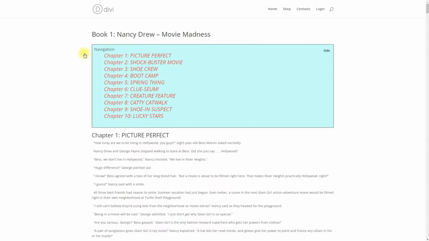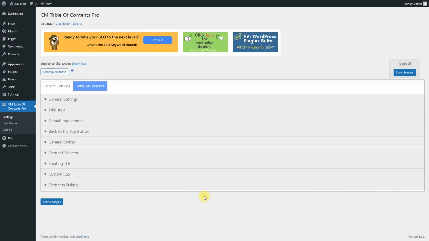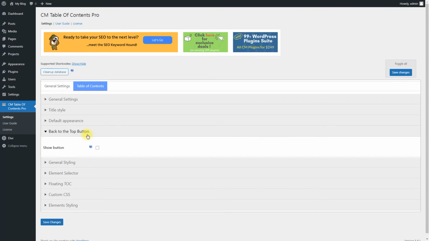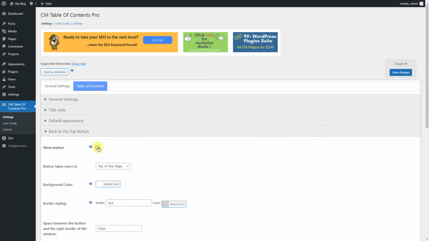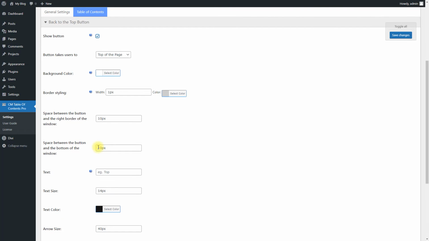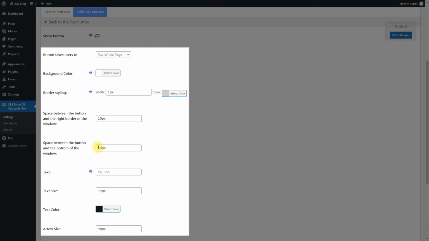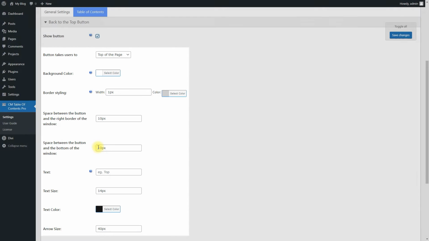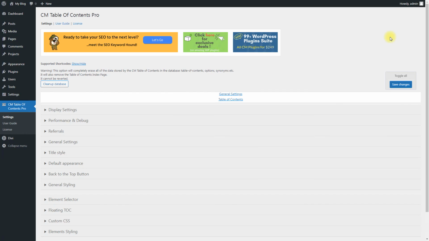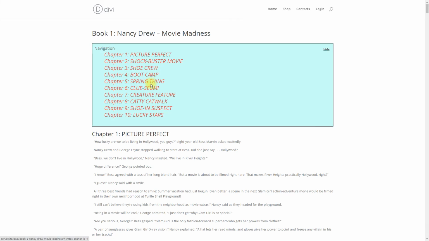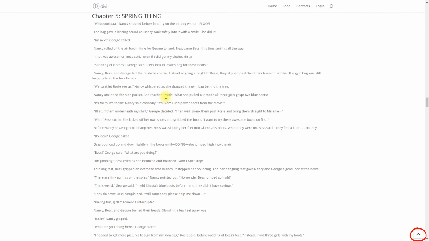Let's see the result. To make the user's experience much easier, we can add a Back to the Top button to simplify navigation. Navigate to the Back to the Top button section. Back to the Top button is a handy persistent shortcut that quickly takes the user to the top of the page. To enable it, check the option Show button. There are a lot more options for the style customization of the Back to the Top button. Click Save Changes and let's see the result. Back to the Top button is located in the right bottom corner.